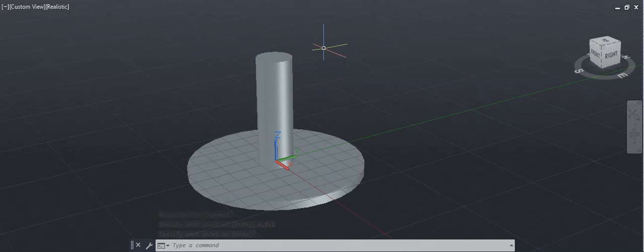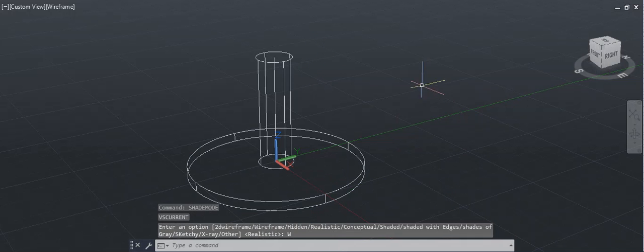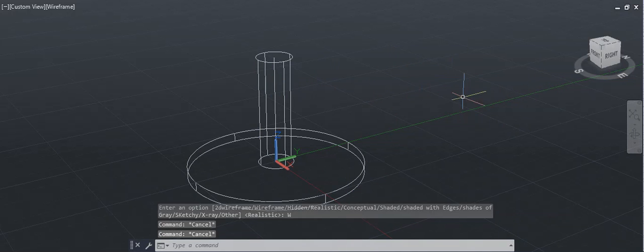The line is being created, but you don't see it right now, and I'm concerned that I'm not seeing it either. So I'm going to change my shade mode so that I can see the lines. I'm typing shademode, literally one word, and going to wireframe. I'm choosing wireframe so that I can see the line I just created. Okay, good.